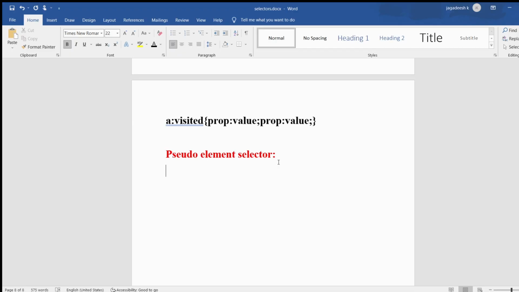Now let me discuss the pseudo-element selector. A pseudo-element selector is a keyword added to a selector that lets you style a specific part of the selected elements. Let's consider a simple example. You want to add a specified style to the first letter or first line of an element, or you want to insert content before the selector or after the content of an element.